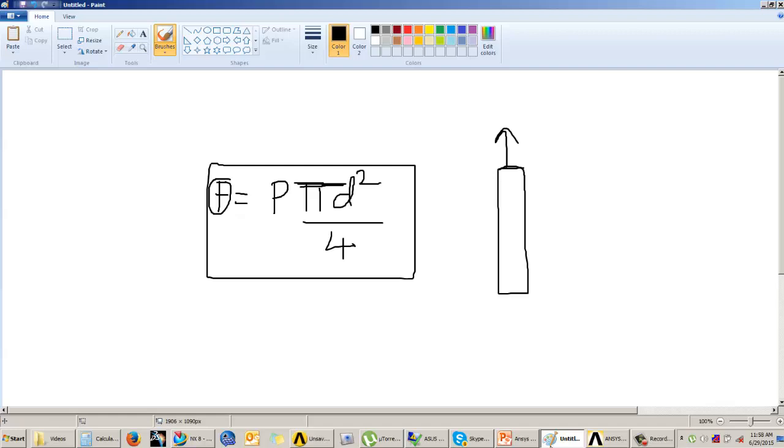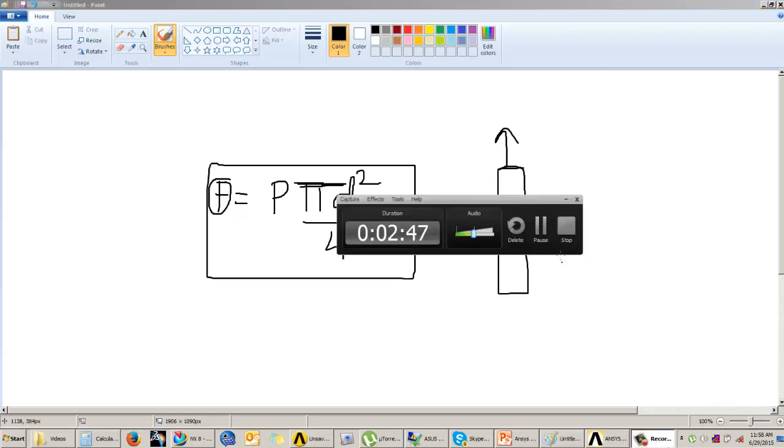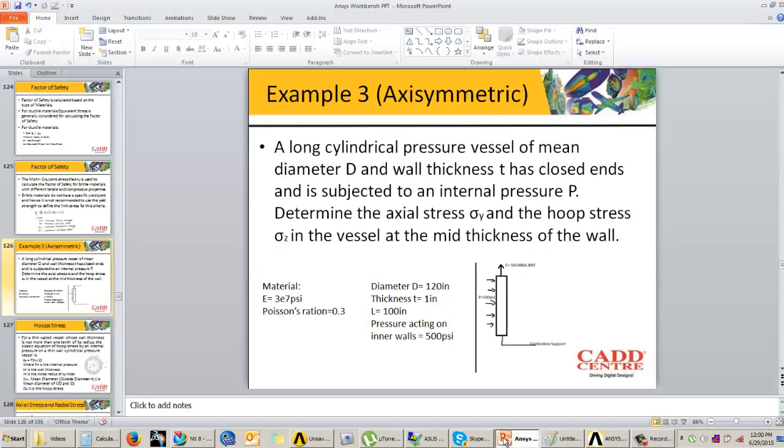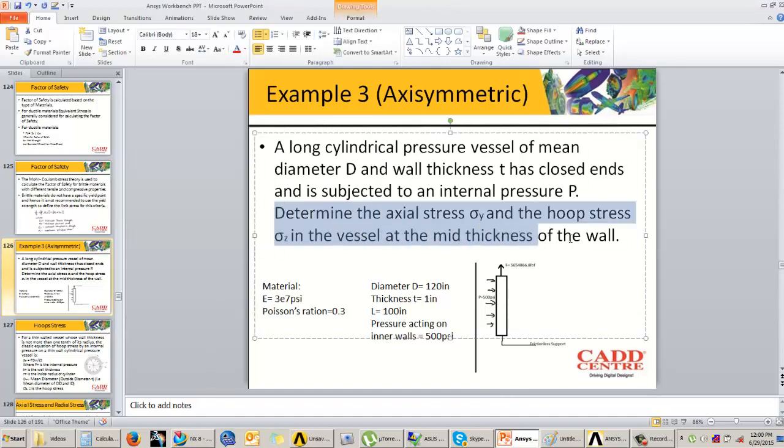The other boundary condition acting on the model is that at the base of the pressure vessel, we are going to apply one frictionless support. So this is the model that we have to create. Now in the results, they have asked us to calculate the axial stress and the hoop stress for the vessel.